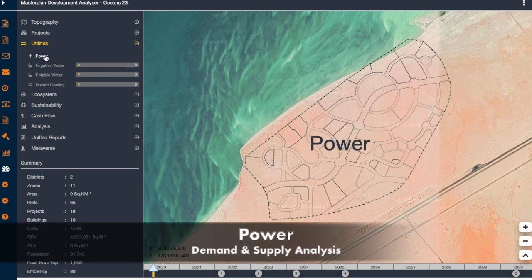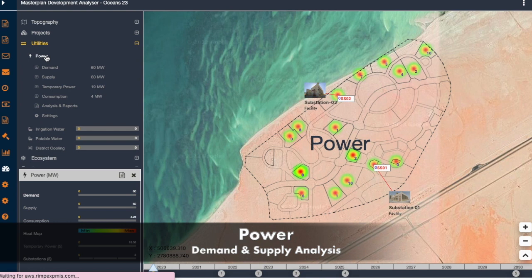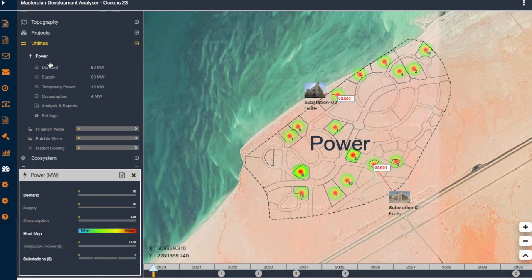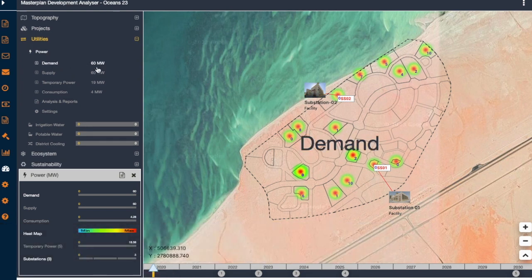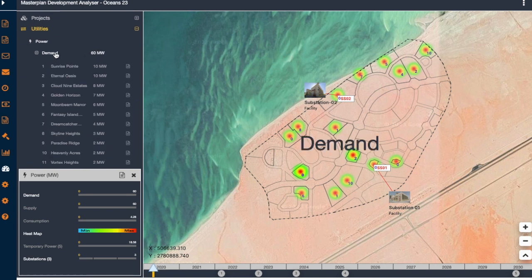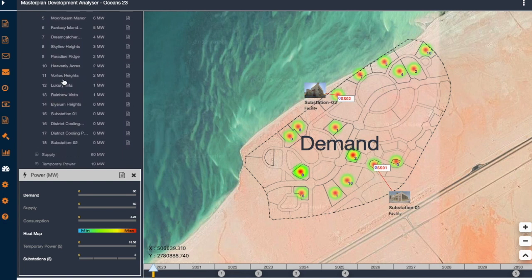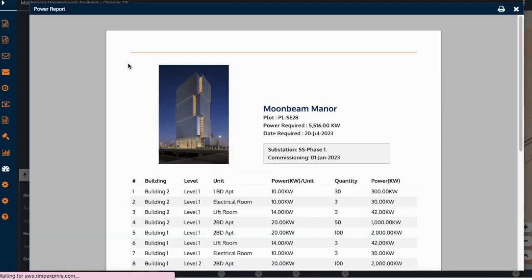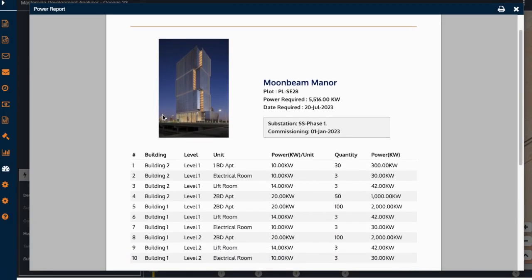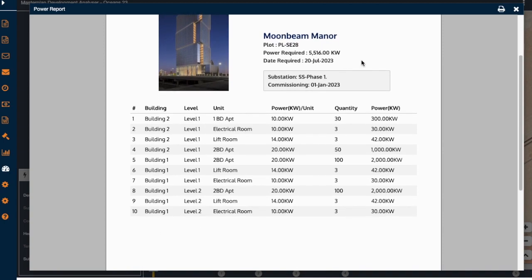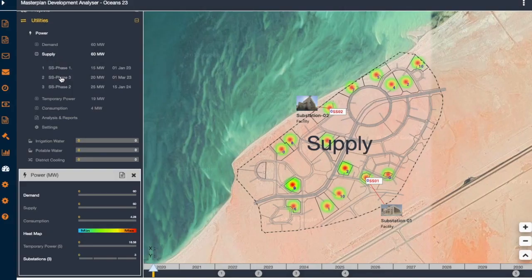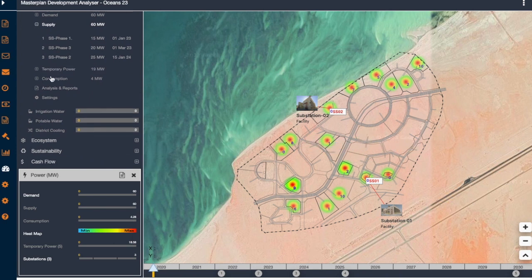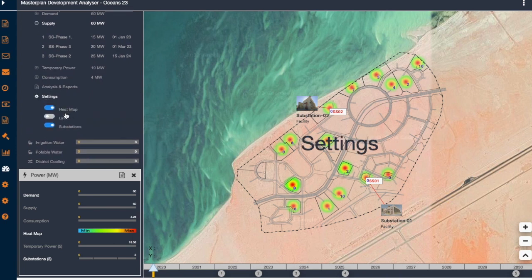You can view the total power requirements for all projects in the master plan, and expanding it will display the power requirements for each individual project. Click on the report icon to see the power requirement calculations for each project based on various typology, including leasable units and non-leasable areas. These calculations are based on the detailed configurations of each project in real time. Click on the supply to view the energizing schedules for substations in the project, as well as distribution diagrams and power heat maps.